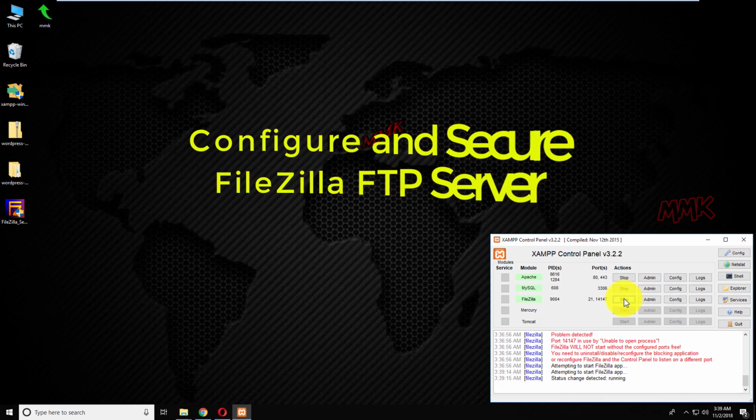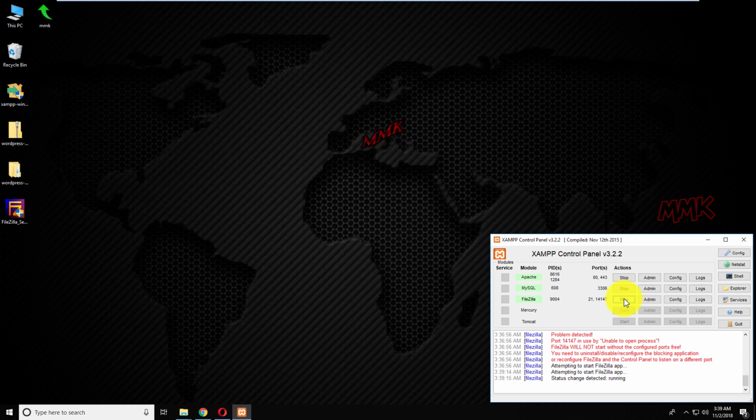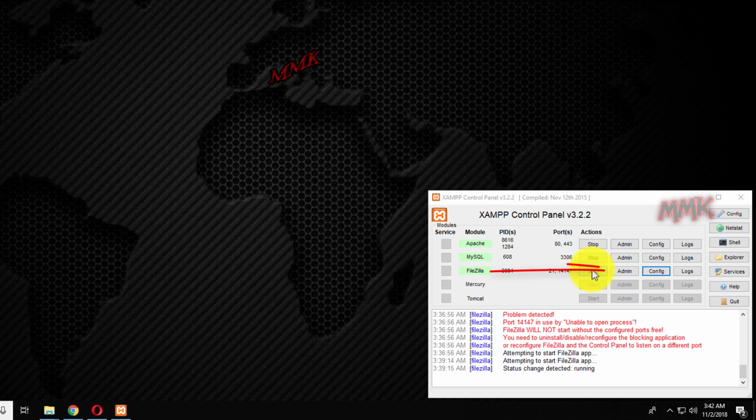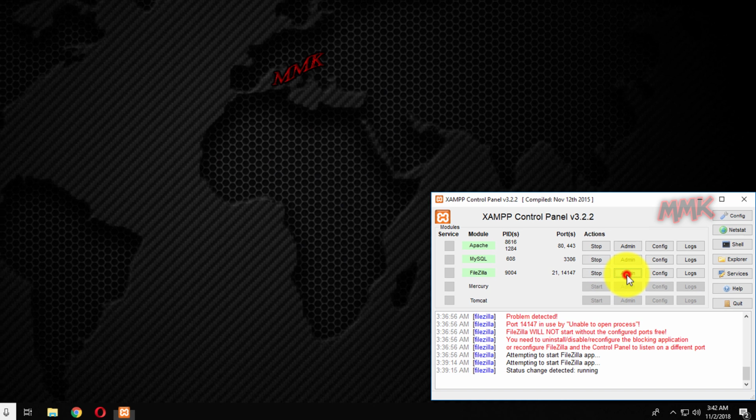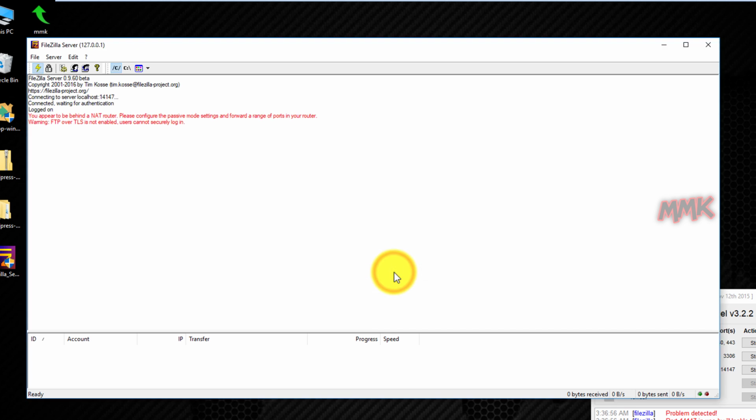Okay, let's configure and secure FileZilla FTP Server for our website. In Xampp Control Panel, along the FileZilla module, click Admin button. This opens the FTP Server interface. In the Connect to Server box, enter server address and administration password. Leave port number by default. Click Connect to connect to FileZilla FTP Server.